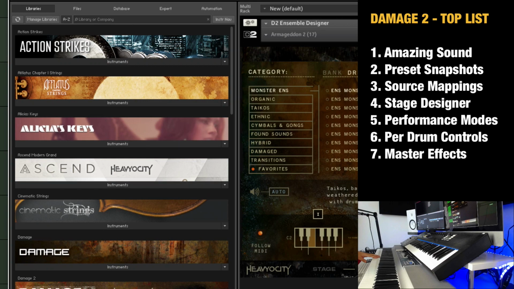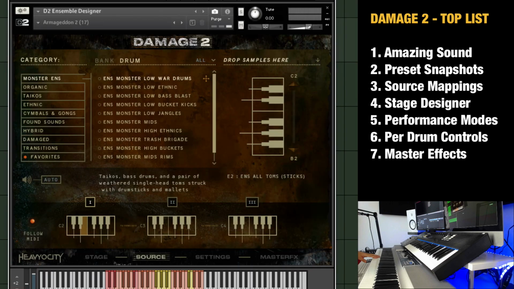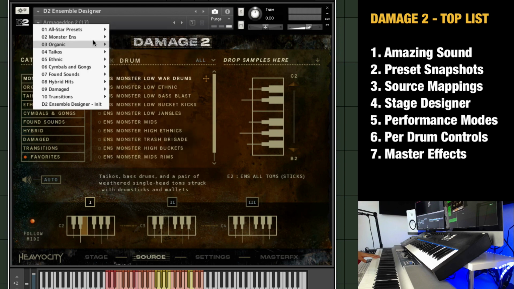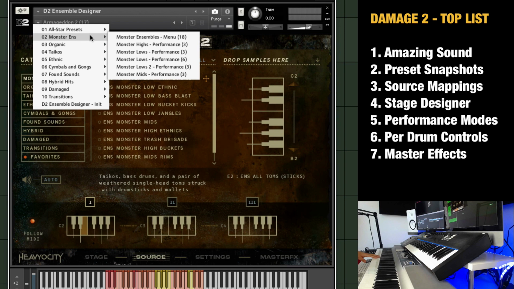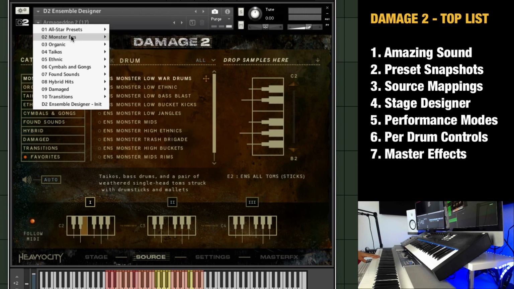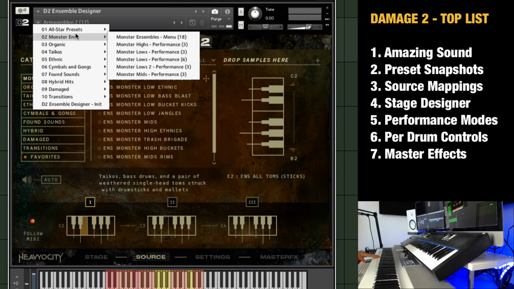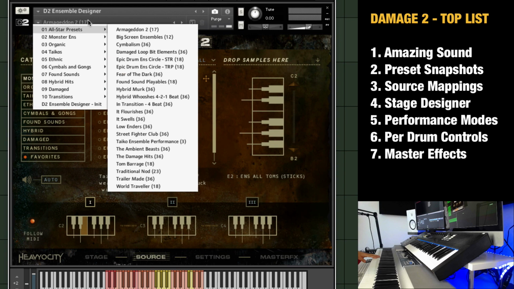The next favorite aspect, number 2, is preset snapshots, because I have to be honest, I don't like browsing for presets inside the Kontakt library. I love it when they include snapshots here. As you can see, we have all-star presets, all categorized in folders. So this one is Armageddon 2.